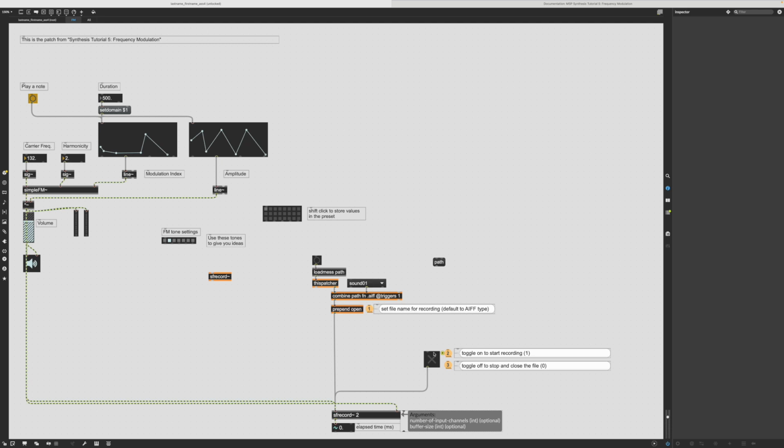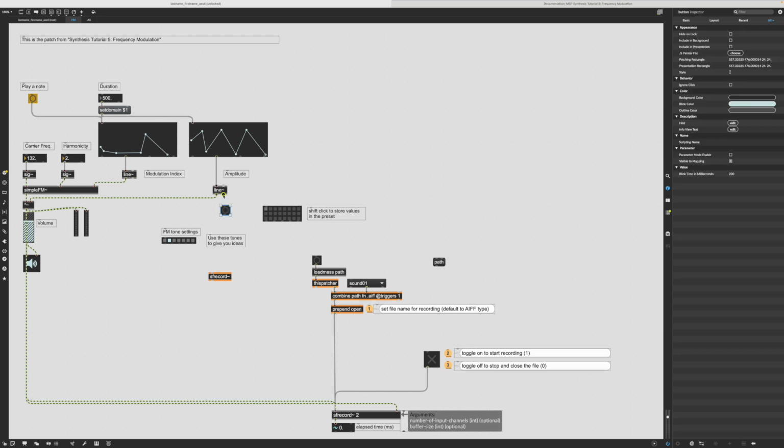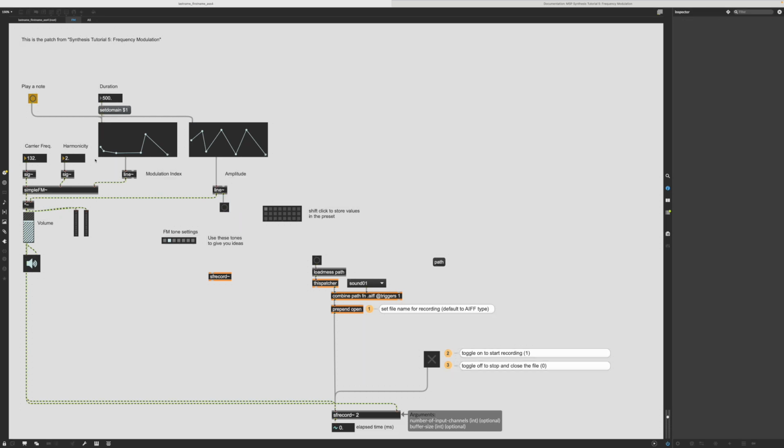Here. So we want this toggle to turn on when the sound starts, and we want it to turn off when the sound ends. So we know when it starts, that's whenever we play the note. But how does it end? It ends when this line reaches its destination. So if we put a button here at the end of the sound, see, there's a button flashing when it reaches the end of the sound. So we can use this to tell us that it's time to close the file.